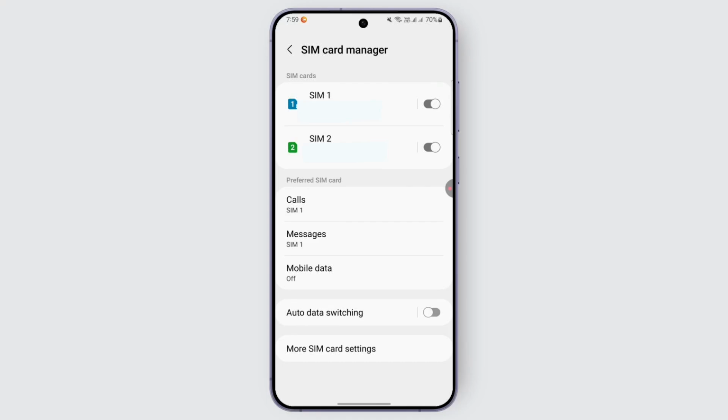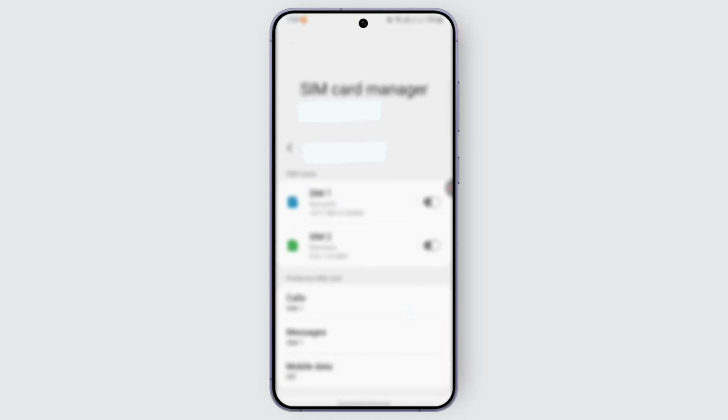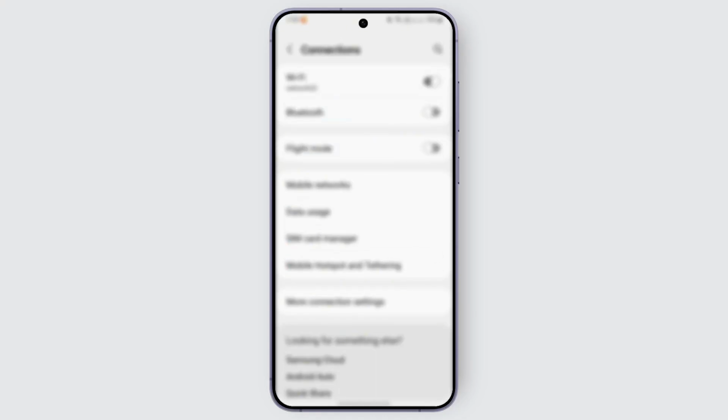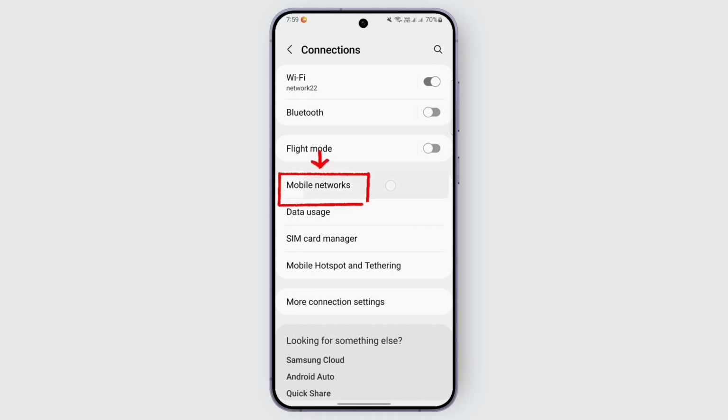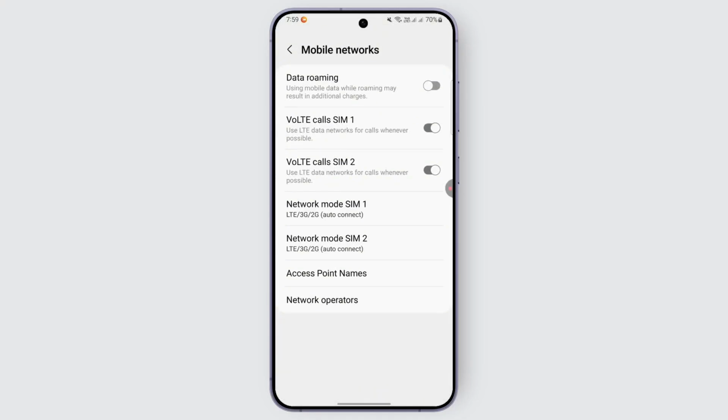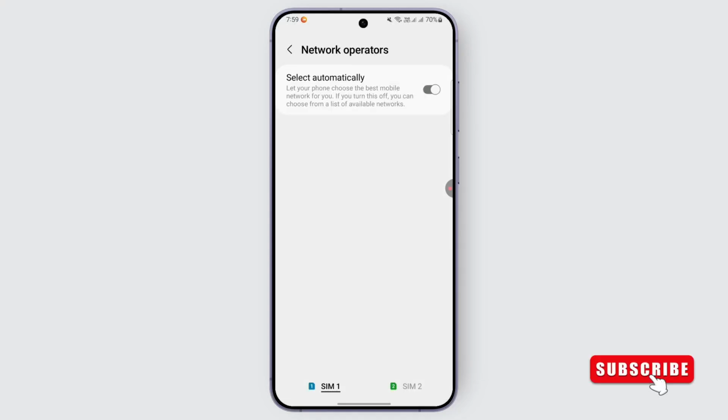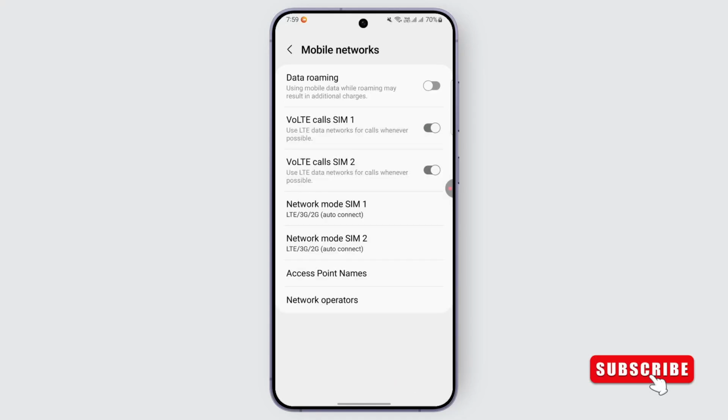If necessary, you can even manually select your network carrier as well. So just go ahead and select it. You can head over to mobile network for this one. Go ahead and tap on it, and from there, just select your network carrier. For example, tap on network operators, and there you can select automatically, or let your phone choose it, or you can even manually select it.